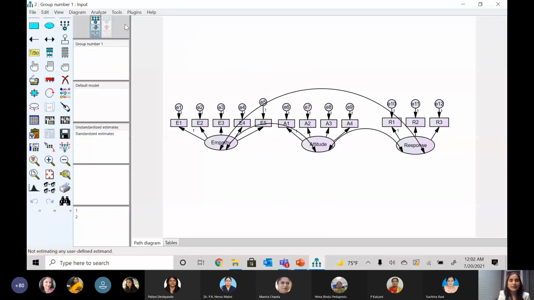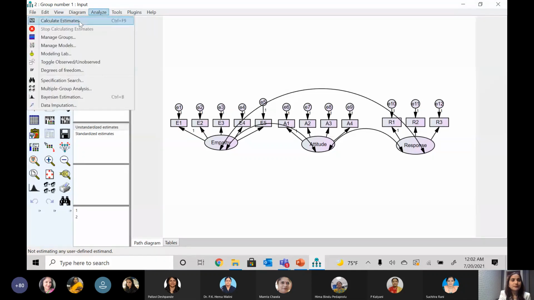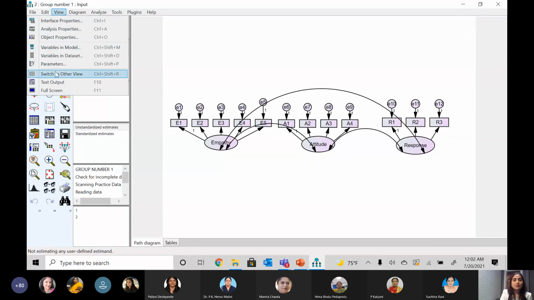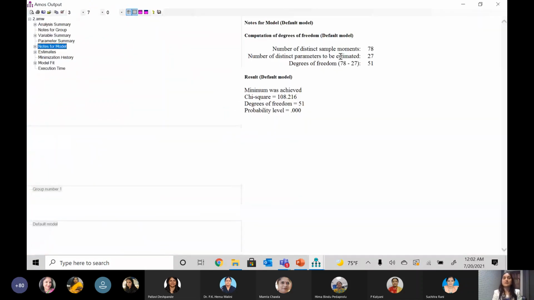So once you calculate estimates, you can view the text output. So this is like what we get in SPSS, an output file. This is similar to that. It has some notes for the model. Here it shows us the chi-square value, the degrees of freedom, and it gives us a p-value.